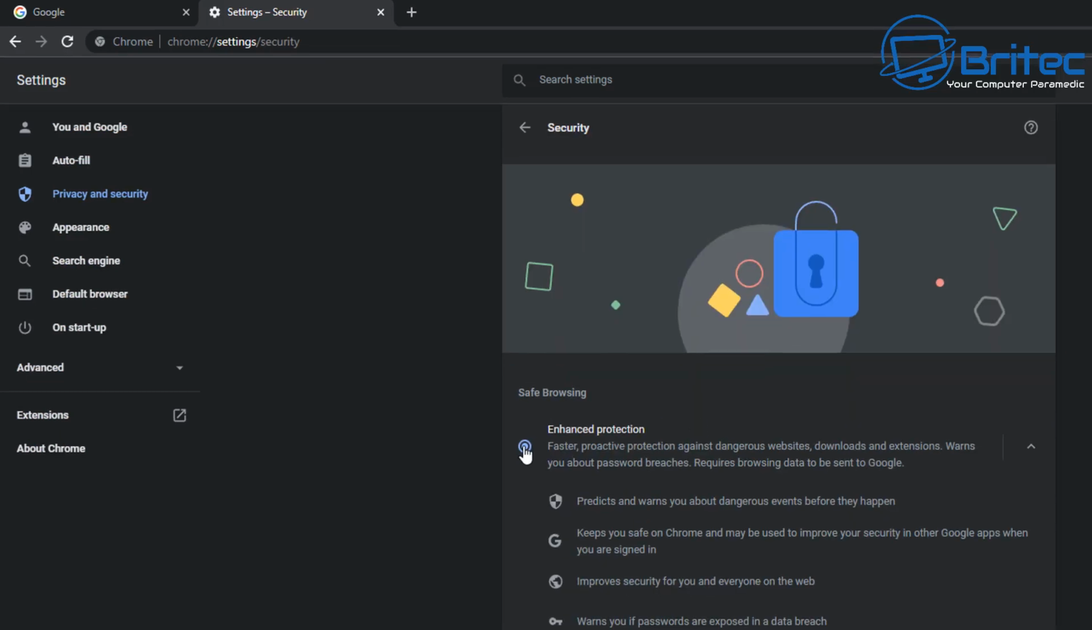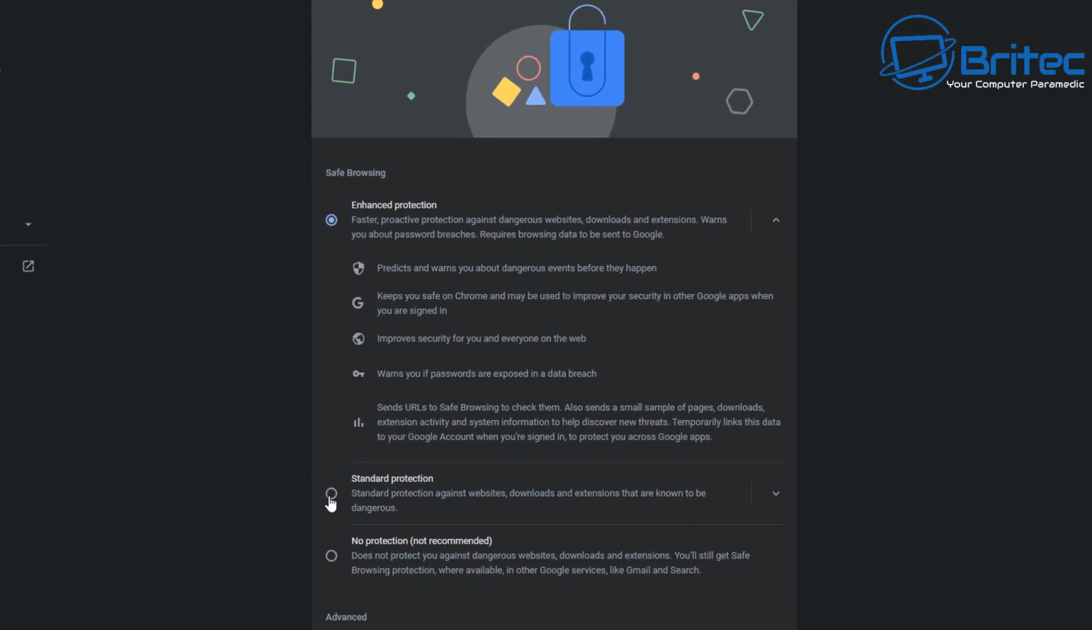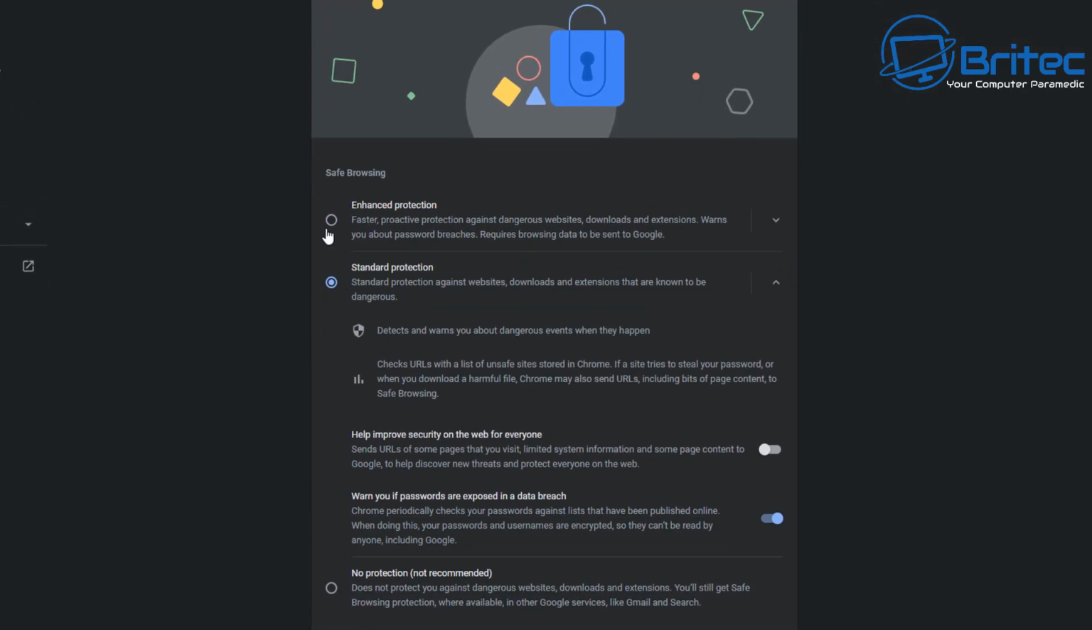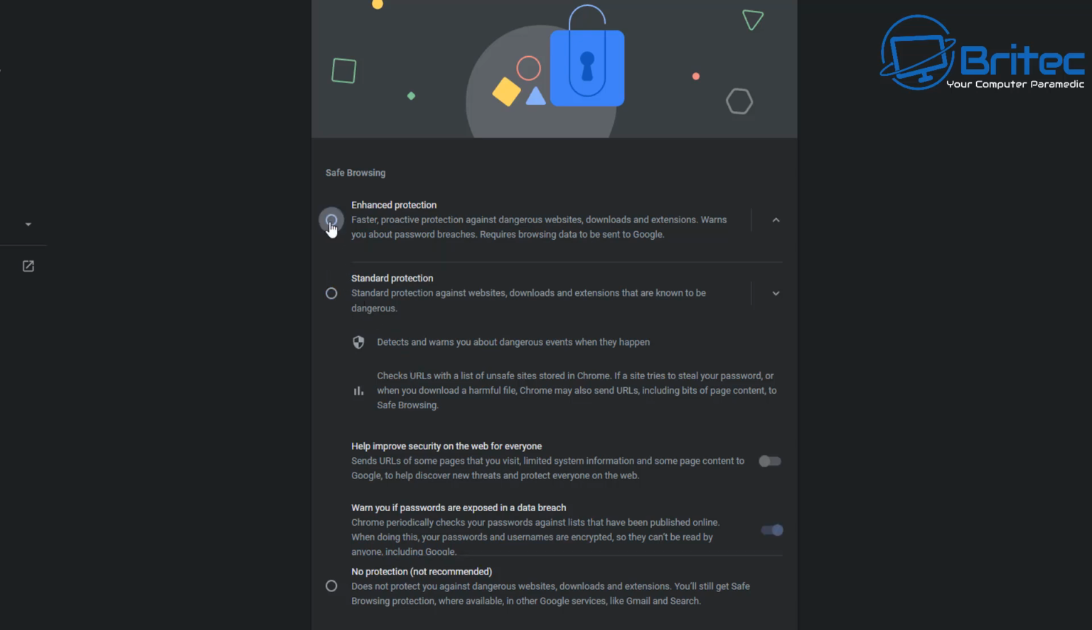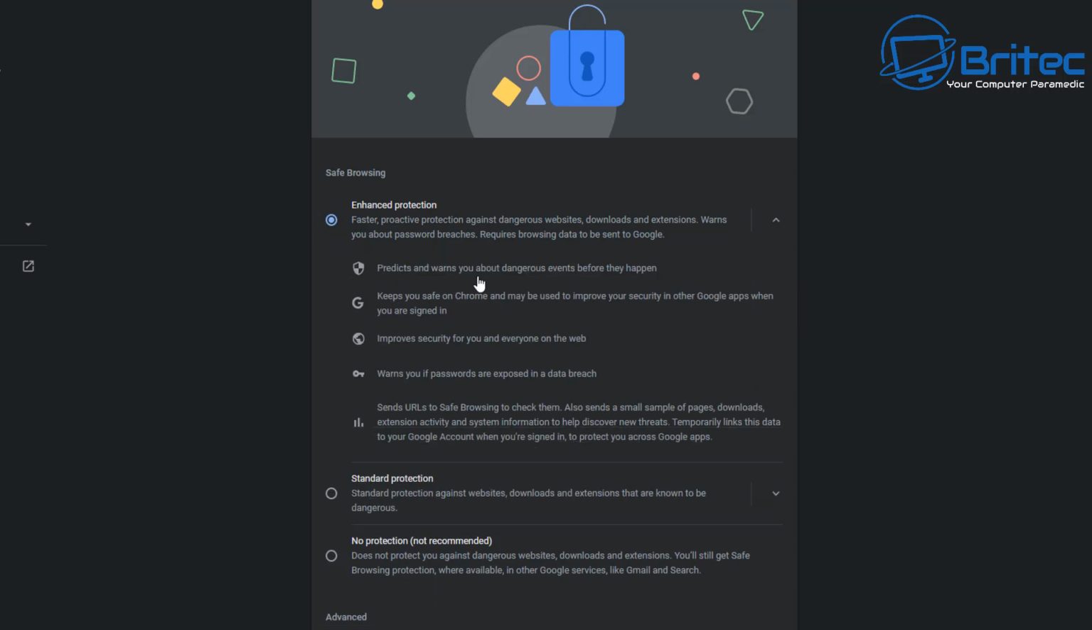You should have a few options here. Make sure this is set to safe browsing, enhanced protection. If you're on standard protection, then you can move this up to enhanced protection here. And you can see here, this gives you much more protection when browsing the web.